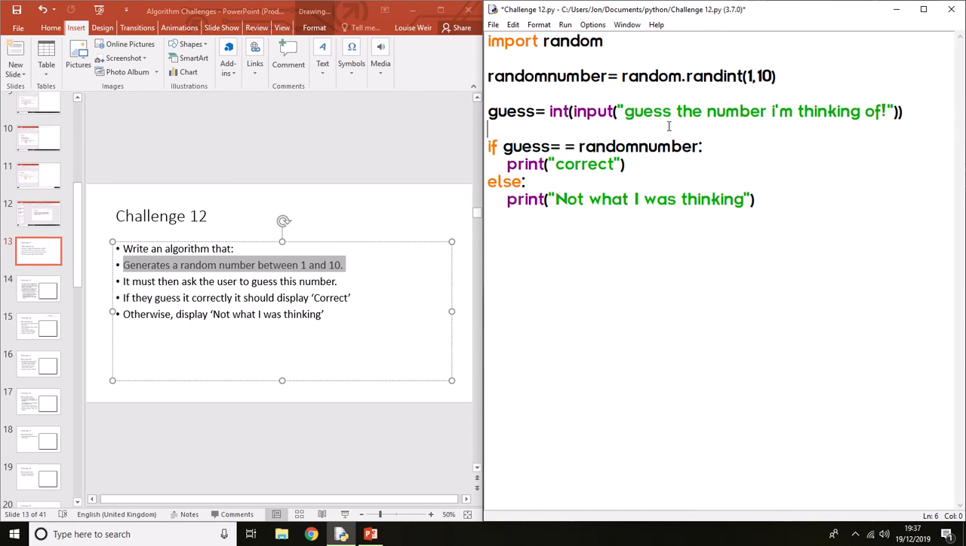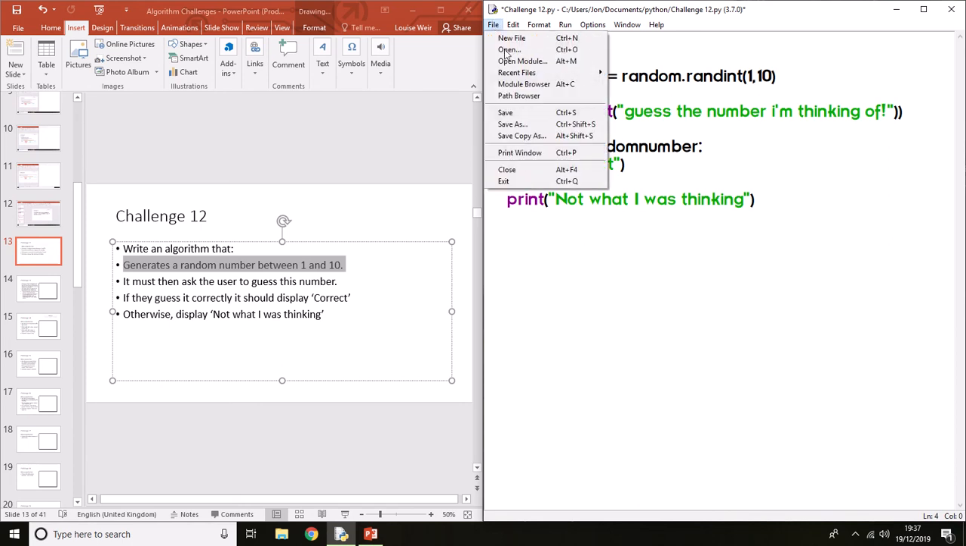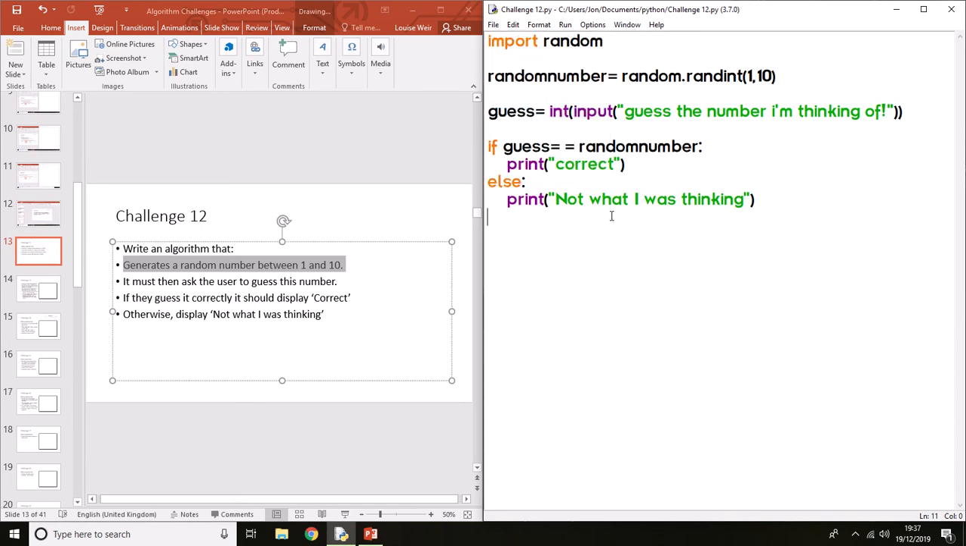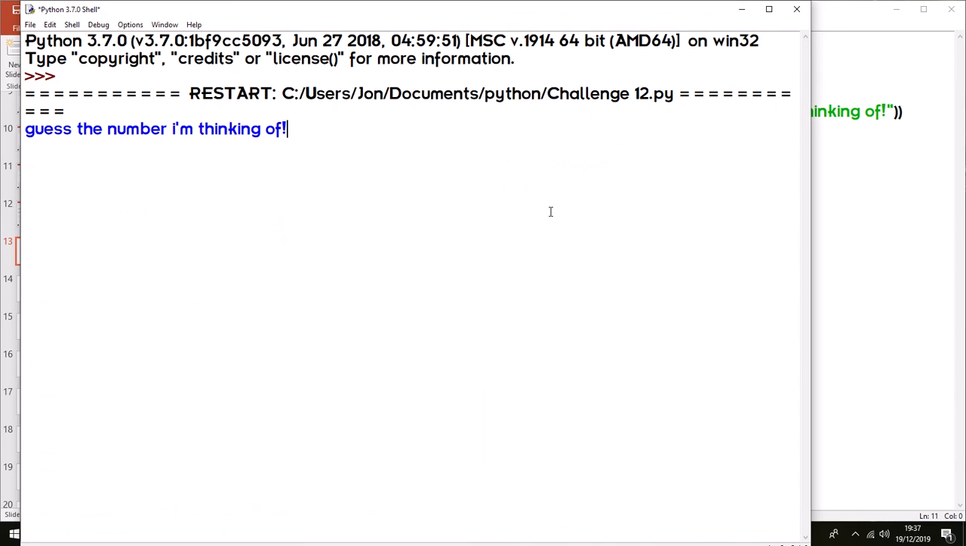Now if I do this right and I test it, it's going to be very, very difficult to know whether I've got it right or not. So I'll show you what I mean if I test it. So the computer has now actually generated a random number, and I've got no idea what that is. So unless I'm very, very lucky, I'm not going to get this right. Press 7. Not what I was thinking. That's because I don't know what the computer's actually done.